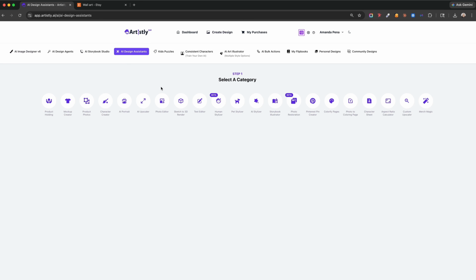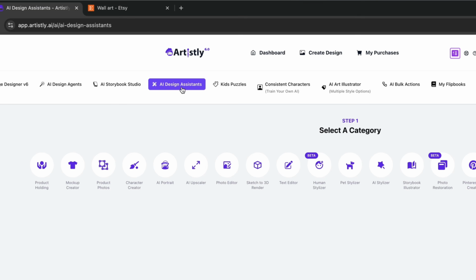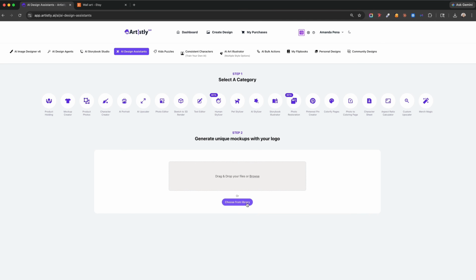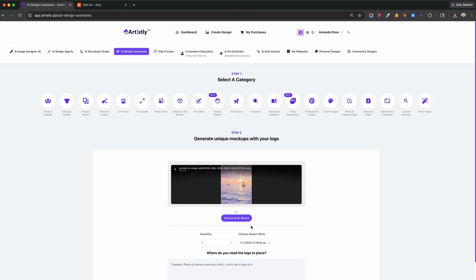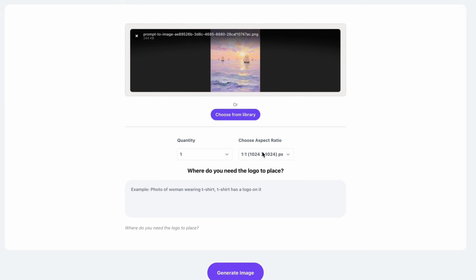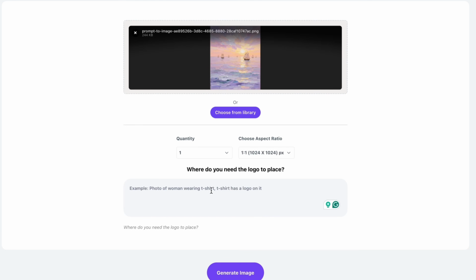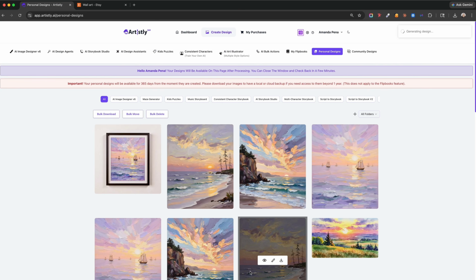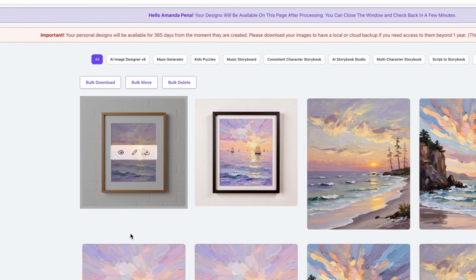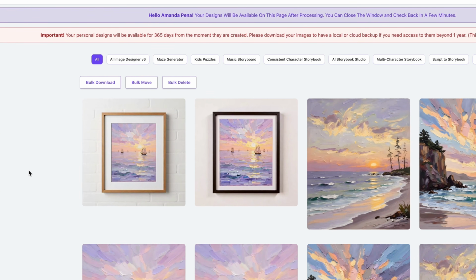So while we're in here, we can even create a mockup in Artistly. So I'm going to select AI Design Assistants and then select Mockup Creator. And then I'm going to choose the image from the library. So this is the one I just created. I'm going to select 1, and then I'm just going to type add this design to a frame on a wall. Then click Generate Image. So I went ahead and actually created 2 designs. I really love the way this is looking. So you can literally create the mockups directly in Artistly, which I love.